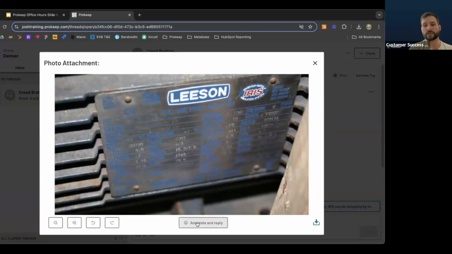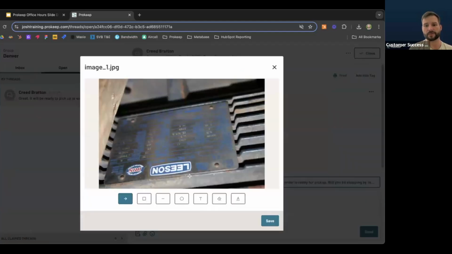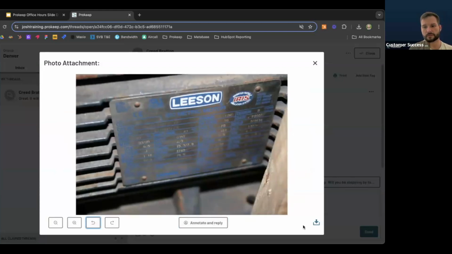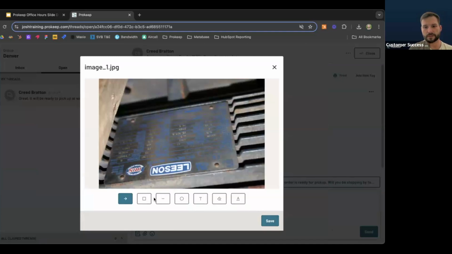Additionally, in Prokeep, you can actually annotate images. So say, for example, you're not 100% certain that you have the right model number for that particular part. We go ahead and save this annotation.